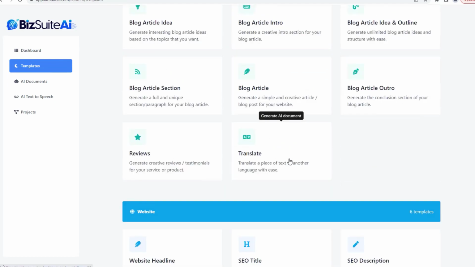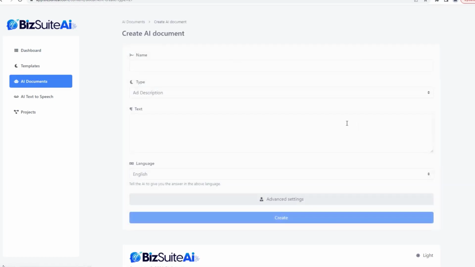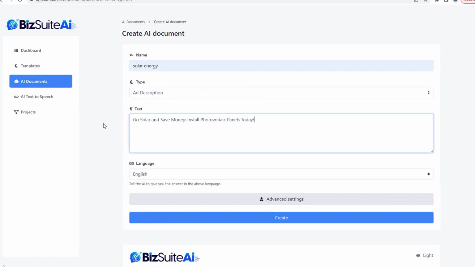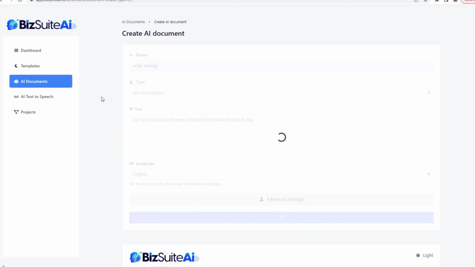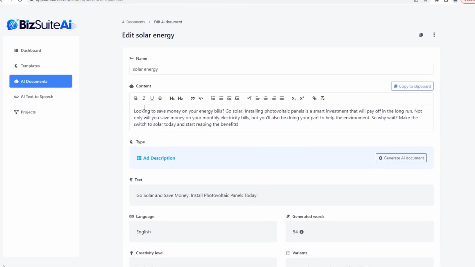Going back to templates, we can also generate an ad description. So, for the text, I don't want to write an entire description myself. I want the AI to do that. So what if I simply paste that short little headline that it just gave me and then rely on the AI to extrapolate upon that? Great job, AI. Looking to save money on your energy bills? Go solar. Installing photovoltaic panels is a smart investment that will pay off in the long run. Not only will you save money on your monthly electricity bills, but you'll also be doing your part to help the environment. So why wait? Make the switch to solar today and start reaping the benefits.